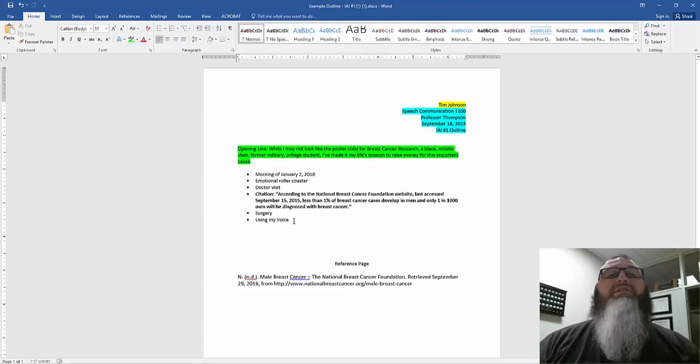The next thing I want you to notice is how short this outline is. There are seriously six little bullets here. It is not paragraph form. This is not a transcript. There are six bullets that are identified here as things that will help me as a speaker get through this speech.